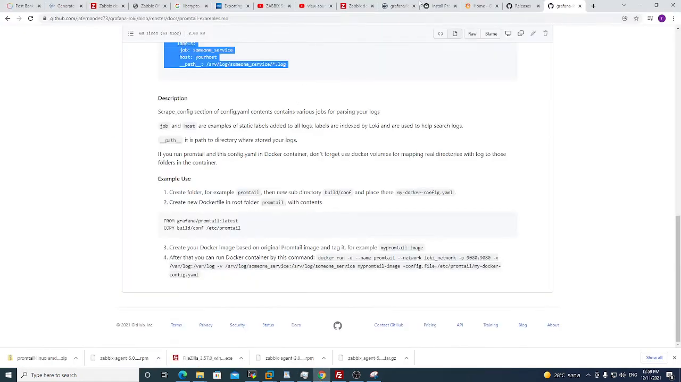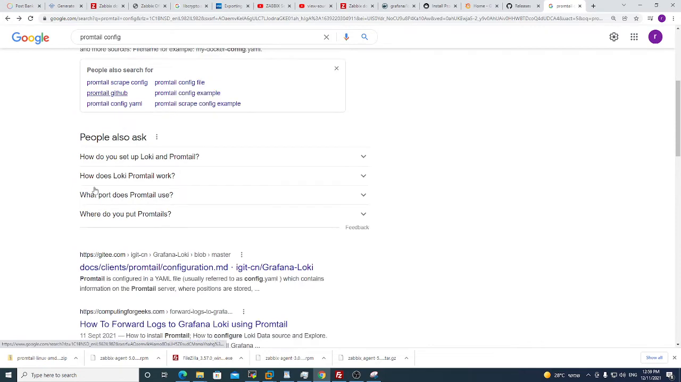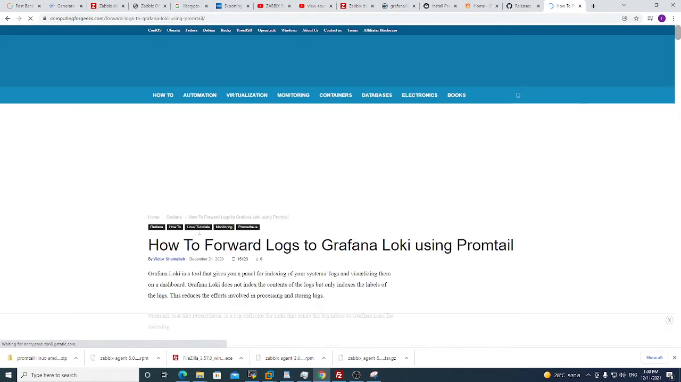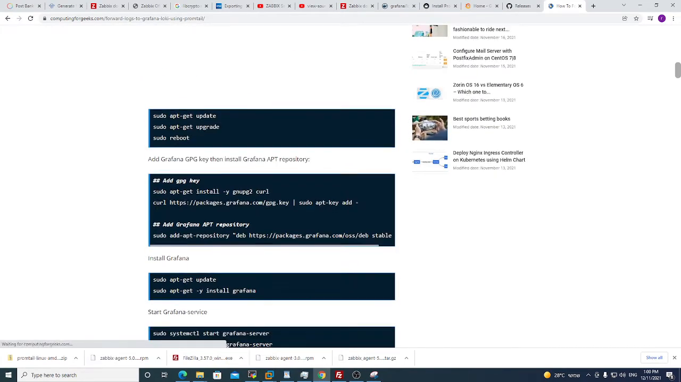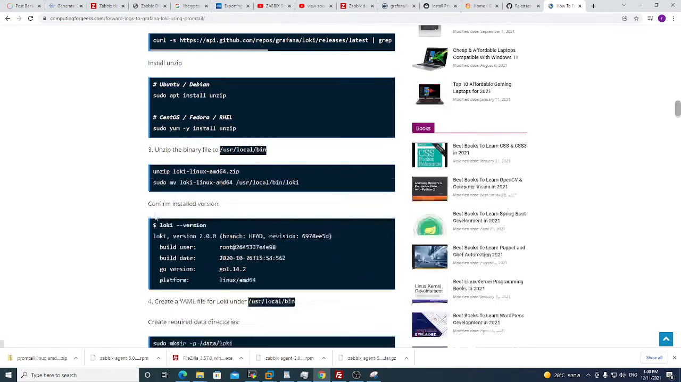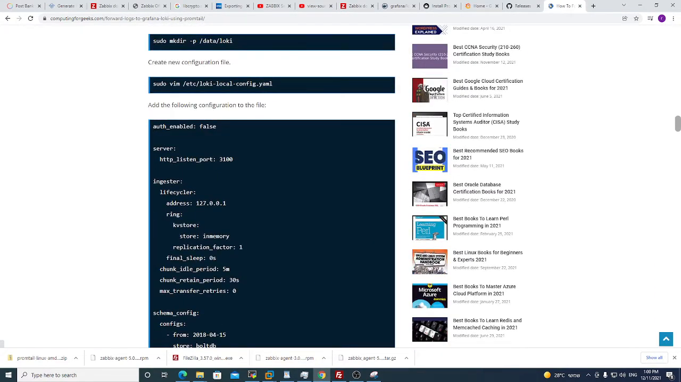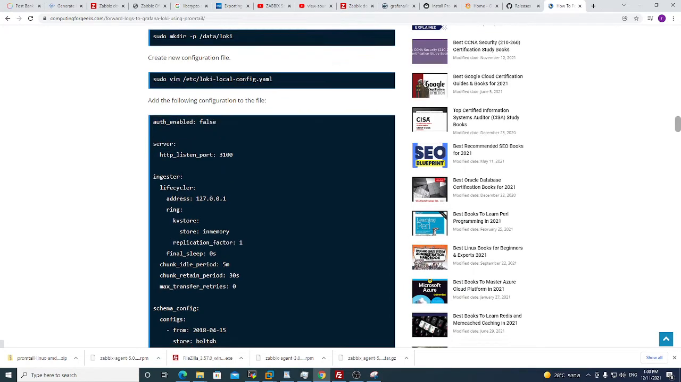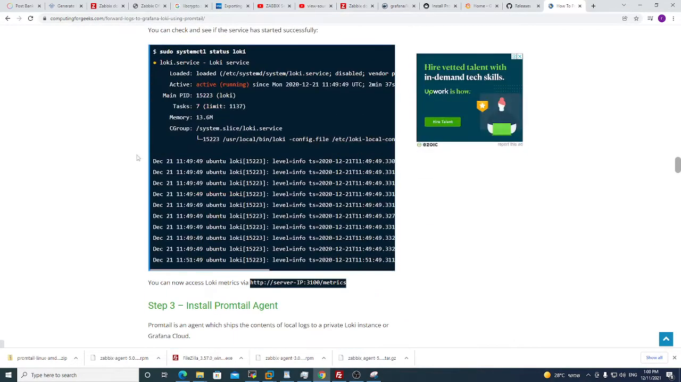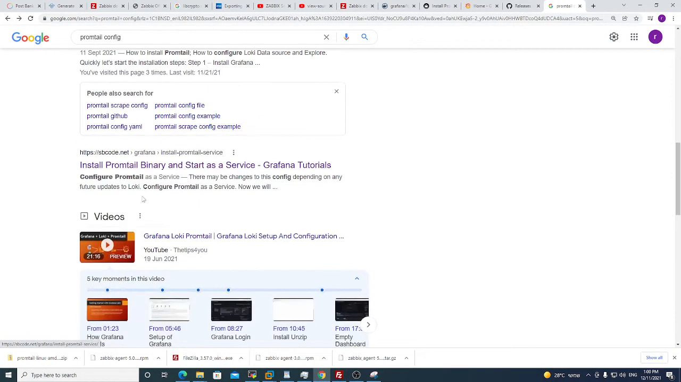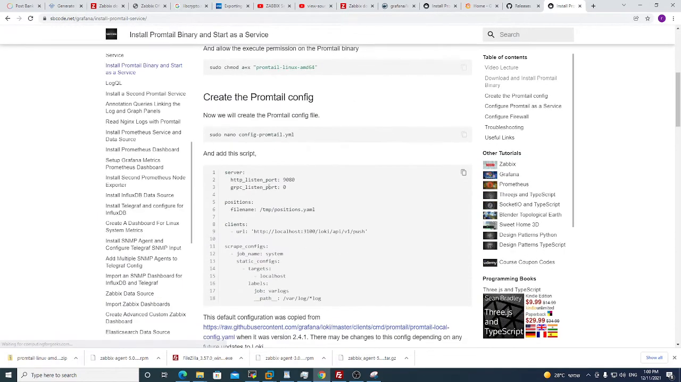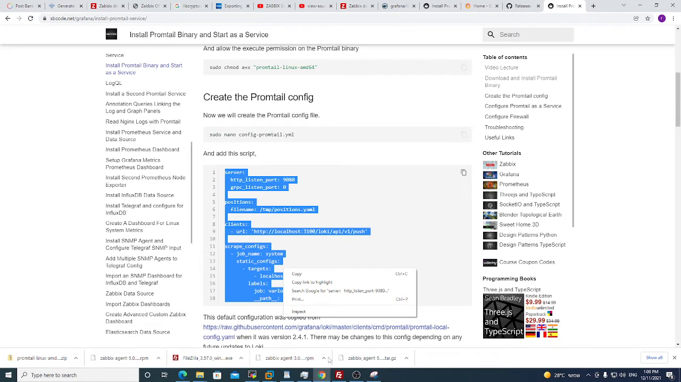No, it's not a good configuration. I will show you another configuration. See here, Computing for Geeks, and here he explained very well, and here we have all the configuration that we need. Ingester. No, that's also what we don't need. Let's see another configuration. Okay, great, that's what we need.